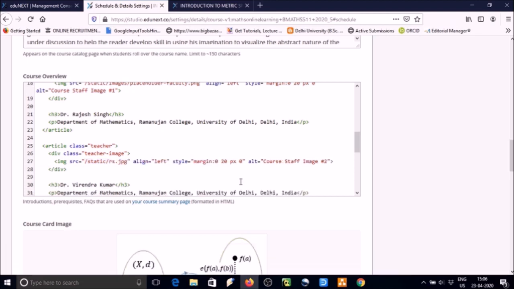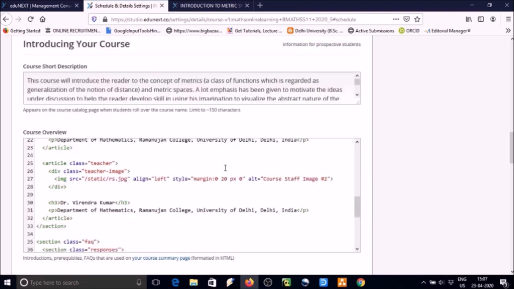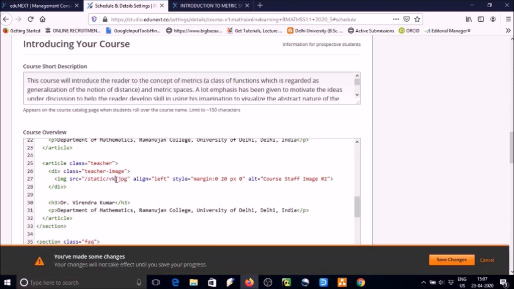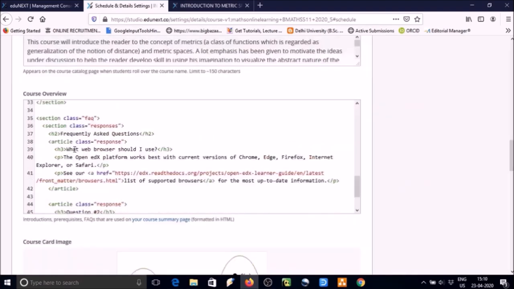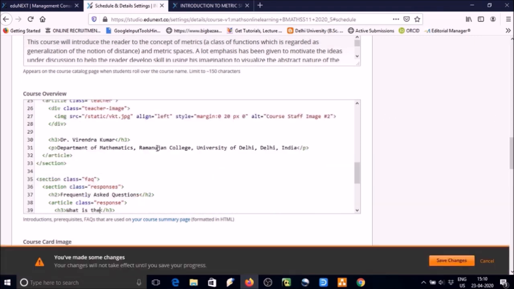So it's all done. Similarly for the second or third faculty member we can update. So the link is the same, a similar link, but only the extension changes. So there was RAS, there is VKT. So this is the file name only.